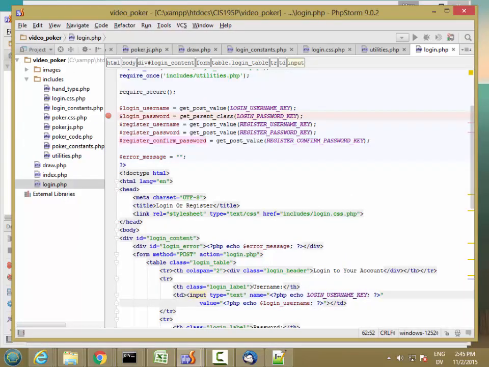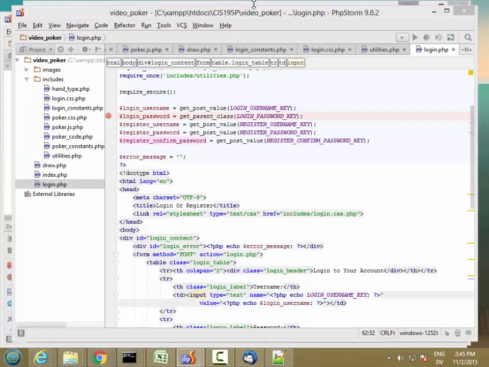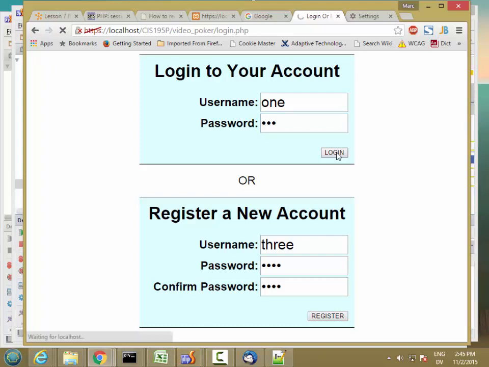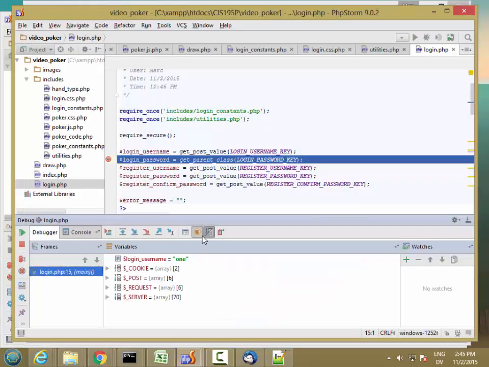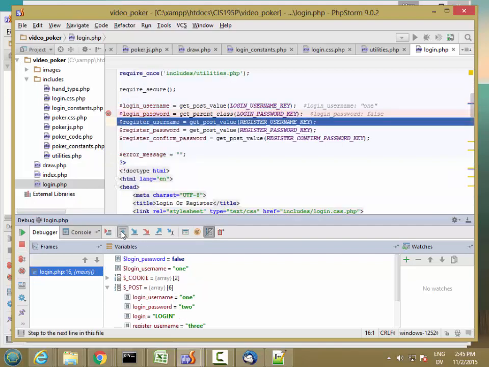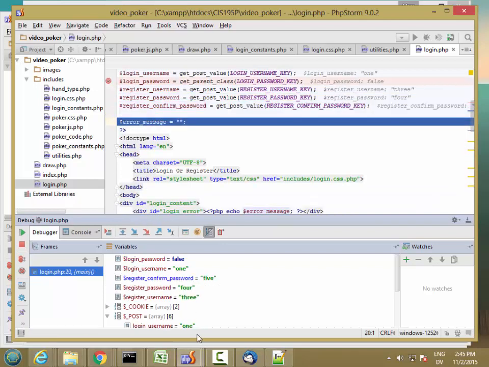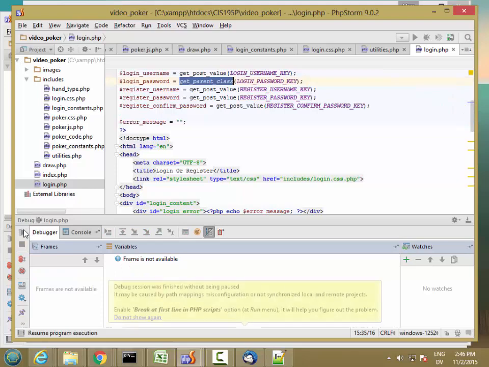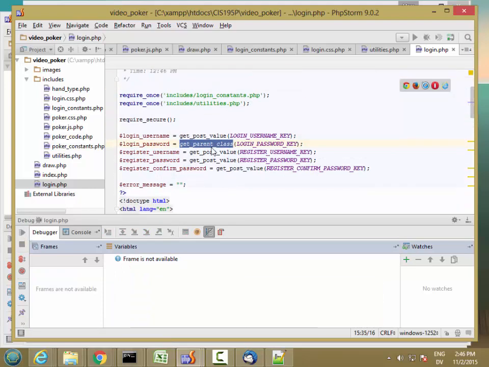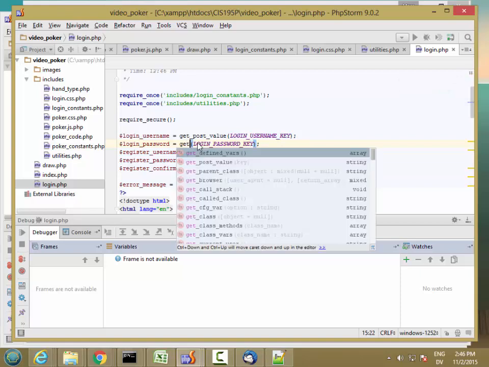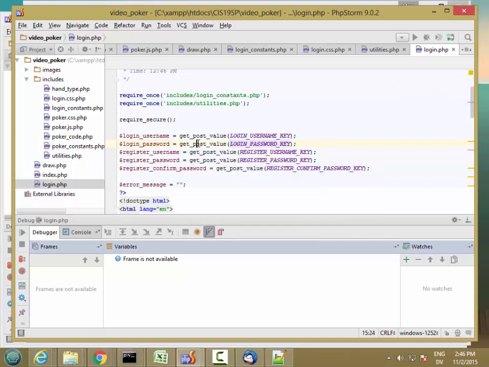Did I turn on debugging? No, let's turn on debugging. Okay, so let's look at the post data. I do have a login password. So login password is false. Oh, that's wrong. That should be getPostValue. So autocomplete, useful when you pay attention to what it's doing. So getPostValue. There.